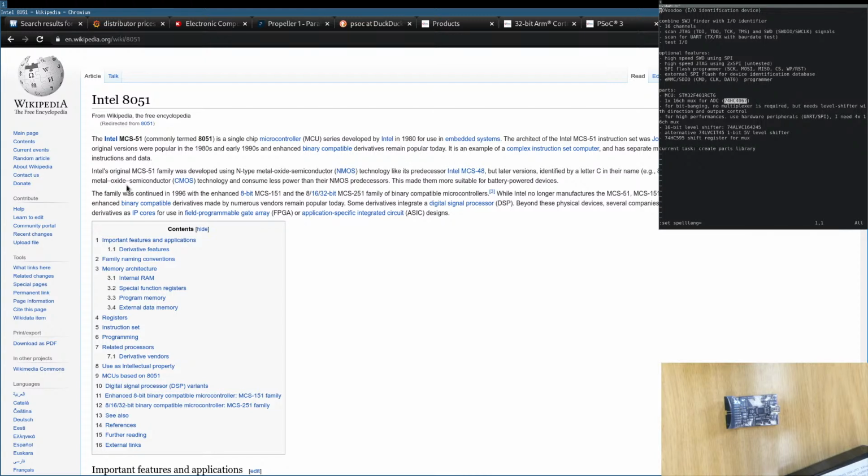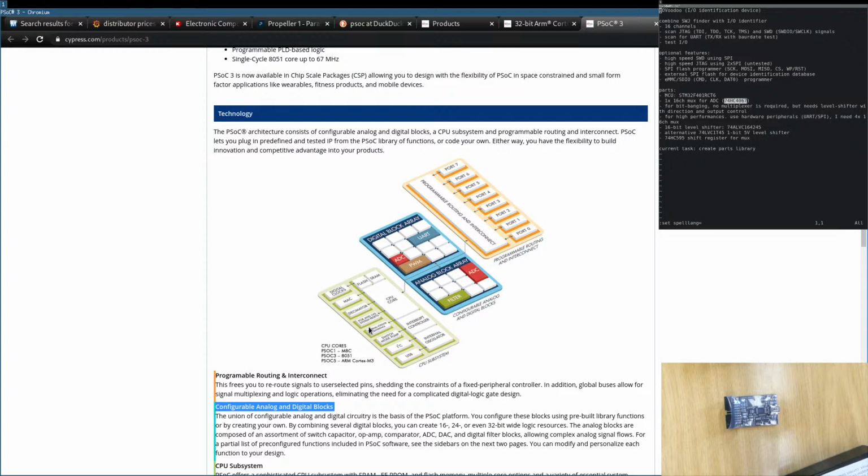I don't know why a lot of very, very low-end chips use this, because I think it is free to use. It is free to implement. And that's probably also why this PSOC 3 is a lot cheaper.